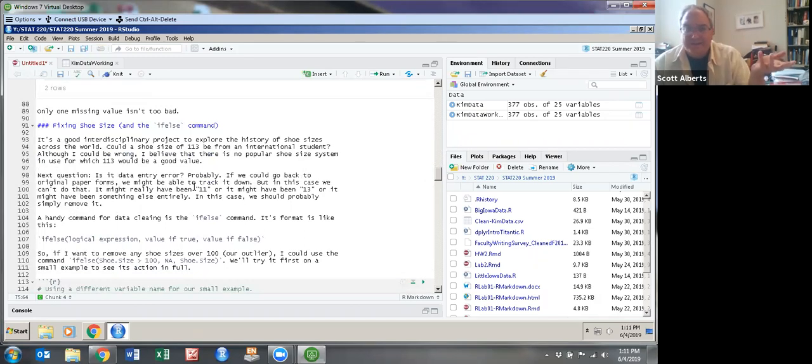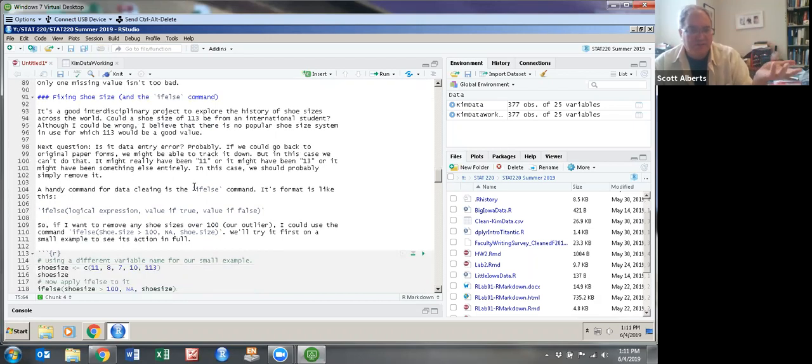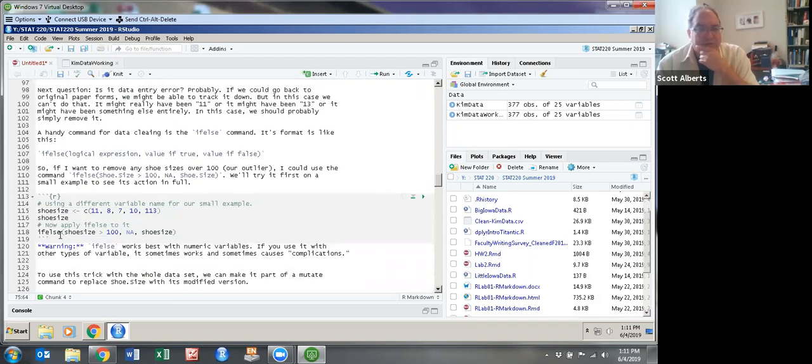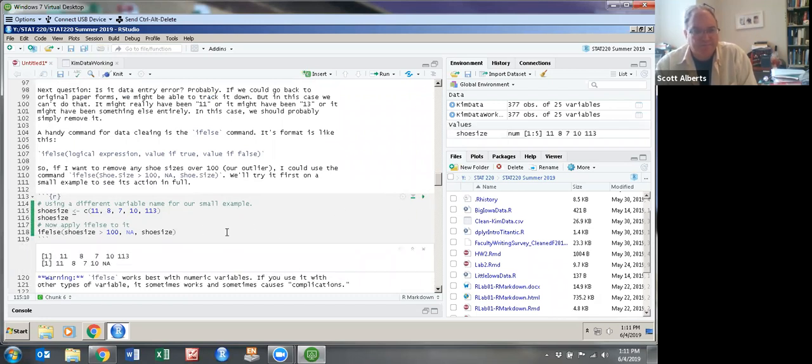All right, so now we want to fix the shoe size that's wacky. And again, you could throw it out, you could change it, you could do whatever. And so I'm going to use this command here called if-else. And if-else can run as a straight command naked, or it can run inside of a dplyr pipe chain. So here in this first time, I'm just going to make this little fake data set here, and then I'm going to just use the if-else command. So there you go. So shoe size had these 5 values in it, and then I displayed it, and now I'm if-elsing it to just take out any of the ones bigger than 100.